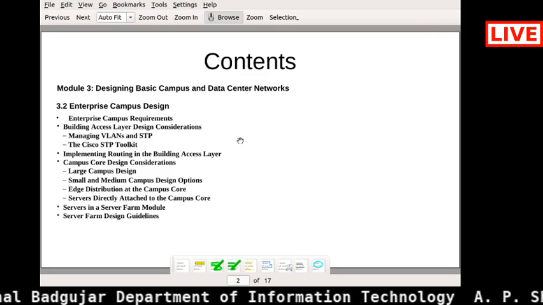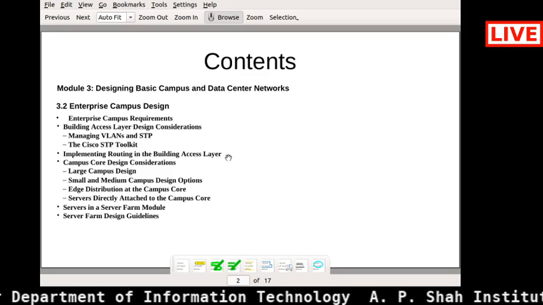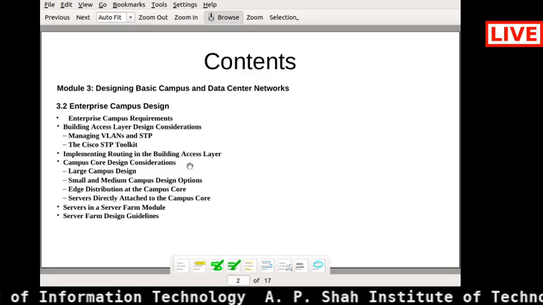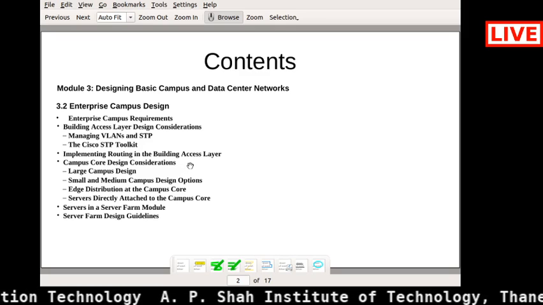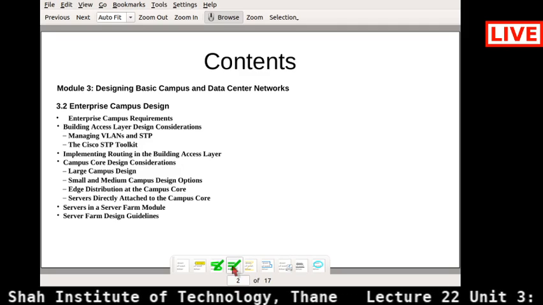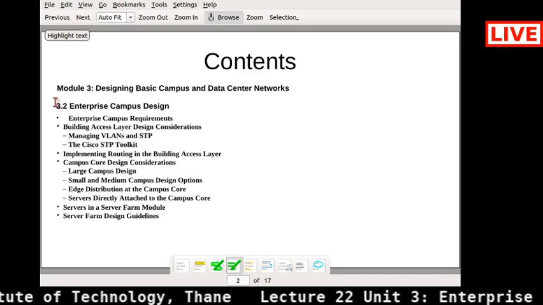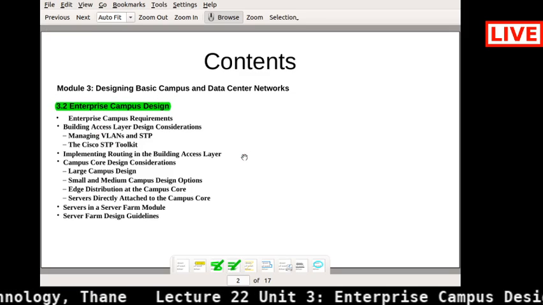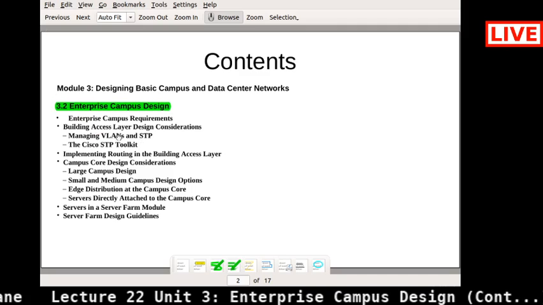Good evening, students. So today we will continue with our last session, right? In the last session we started the enterprise campus design. In this particular section, 3.2, we started this enterprise campus design.